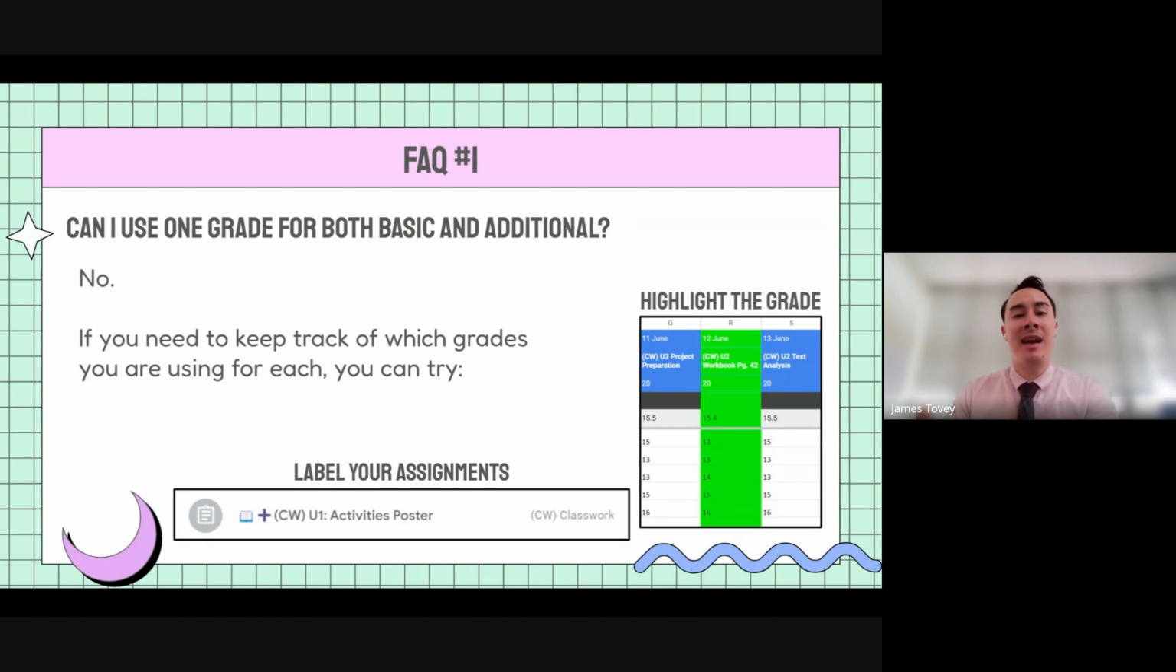Maybe they're having a bad day and they get a bad score on one. That's okay. They can make it up with the other assignments that you're setting, the other classwork you're setting, okay? So highlight the grade, label your assignments. Do not use one classwork grade for both additional and basic. Don't reuse grades, okay?